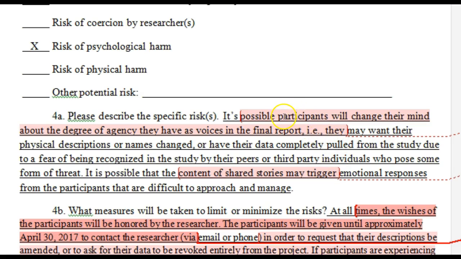I think the way that you've phrased things in places is a little confusing. It's not usually what we see in IRB, and I'm going to share with you how we usually do it. So we have here, describe the risk. You're putting it in terms of the participants. It's possible participants will change their mind about the degree of agency that they have in the final report. I think what you're trying to get at is there might be a risk of confidentiality or privacy being breached due to the identifying traits that you mentioned in the research report.